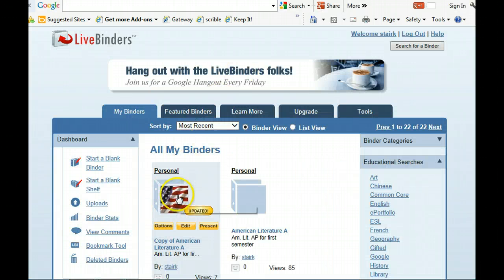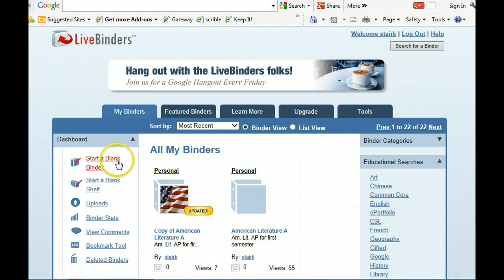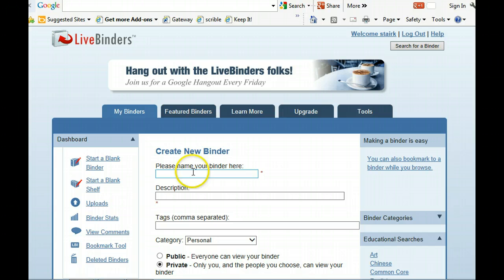Okay, and I just showed you this demo. When I want to create a binder, I click Start a Blank Binder. And I want to name it. I'll call it Demo Number 1. And I need a description. This is a demonstration binder. You can add tags in there if you want people to be able to search through your sources.